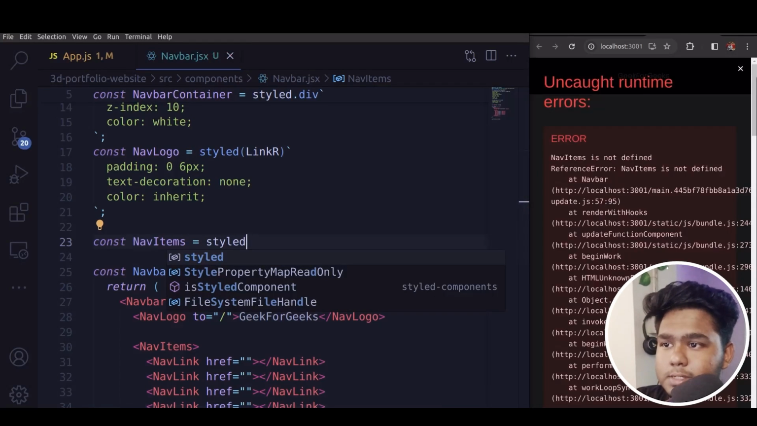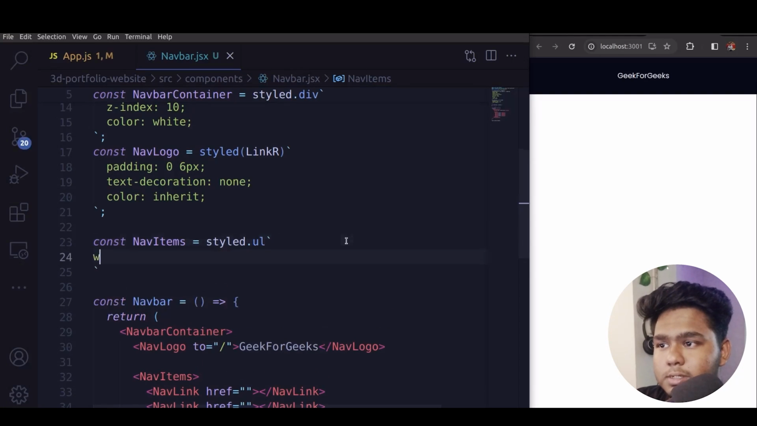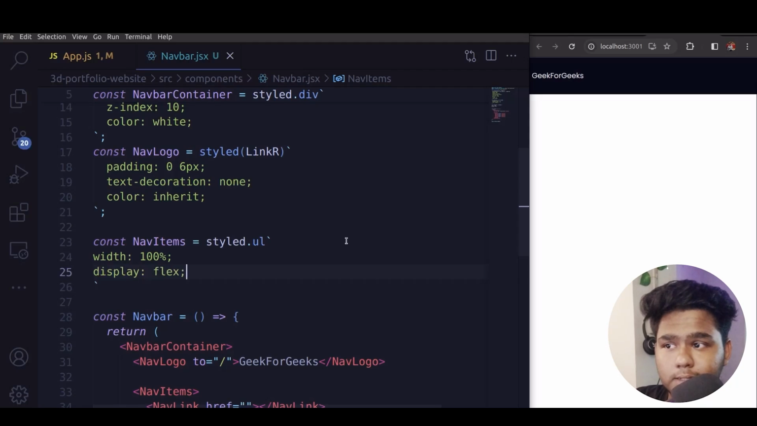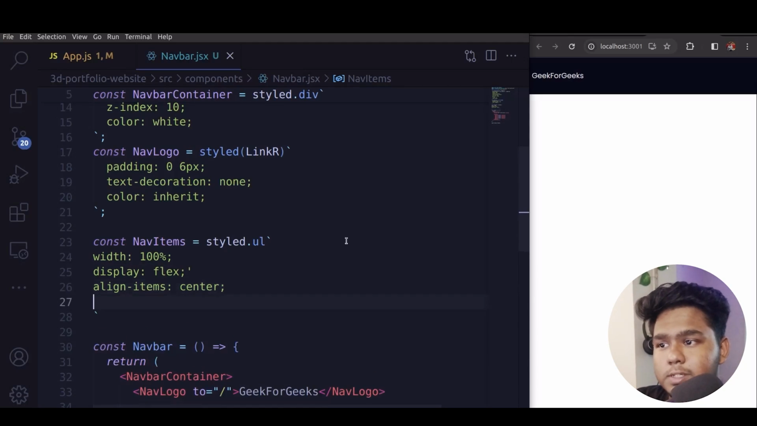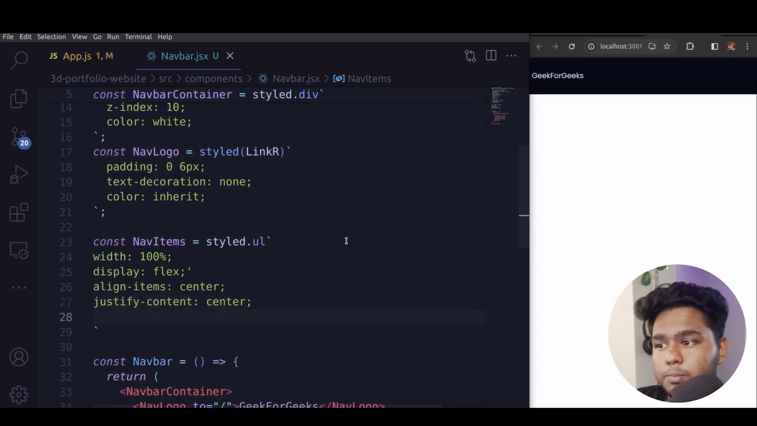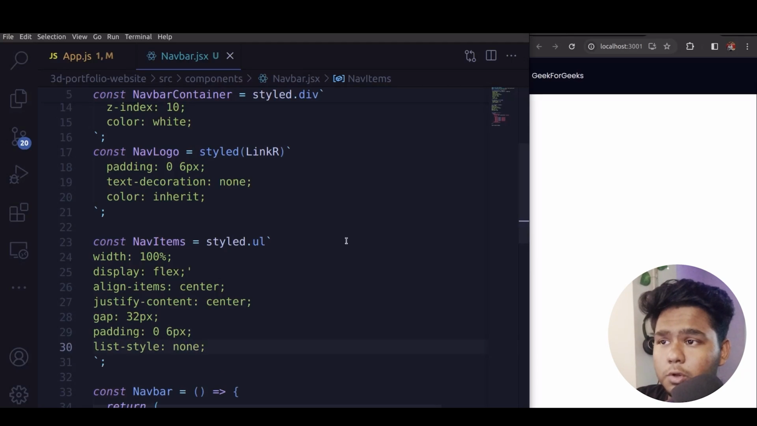So nav items is a styled unordered list. I will give it a width of 100%, and a display of flex. I will align the items center, and give it justify content center, then a gap of say 32 pixels, and then a padding of 0 6 pixels, and then a list style of none. Okay, so the dot of the list won't come.